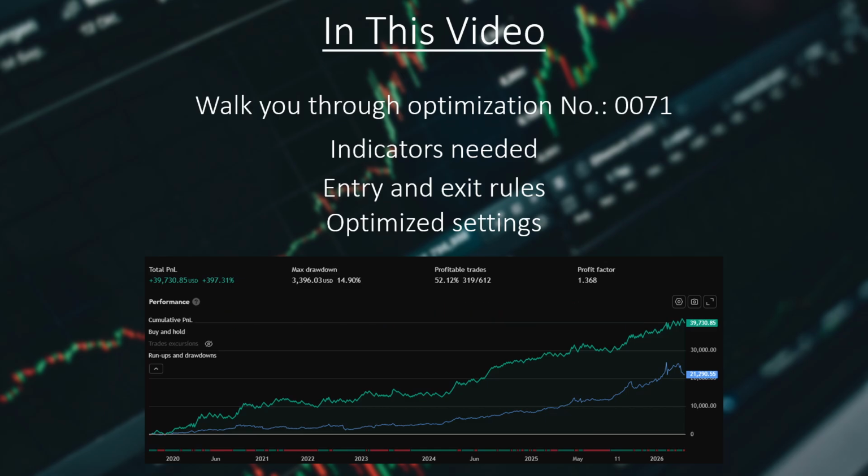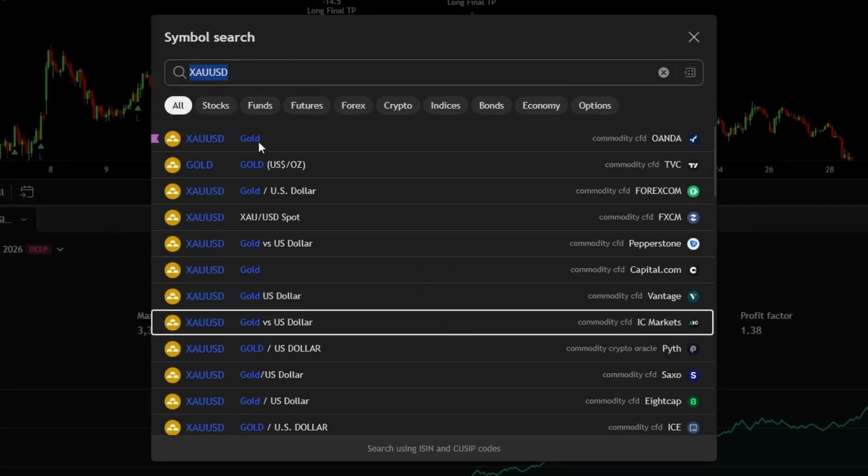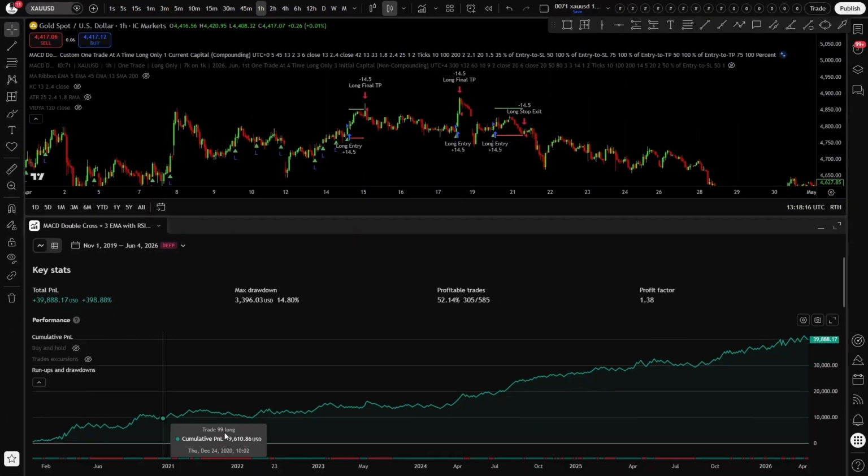But with that said, now let's take a look at that gold optimization. So for this strategy, first we have to set up gold or XAUUSD. I used IC Markets this time on the 1 hour chart. Now here you can see the backtest results with fees, commissions, slippage included, starting from the 1st of November 2019 until the 4th of June 2026.